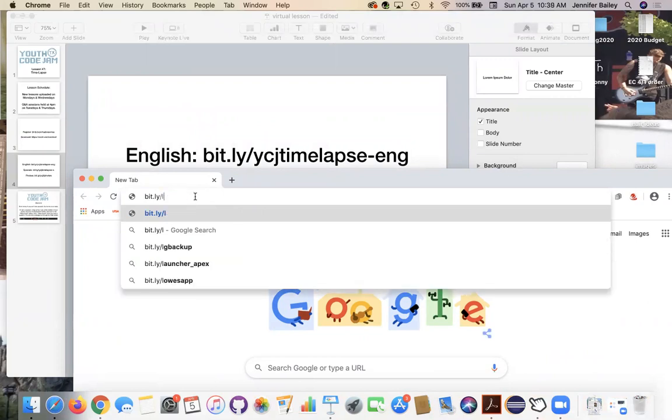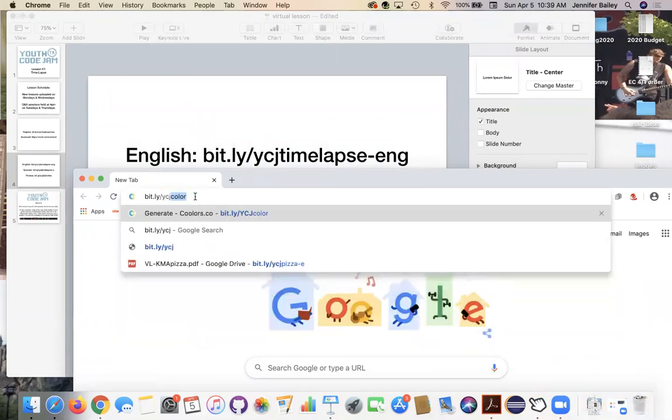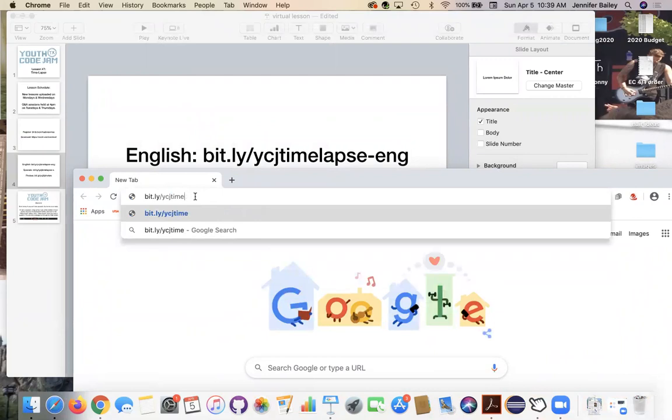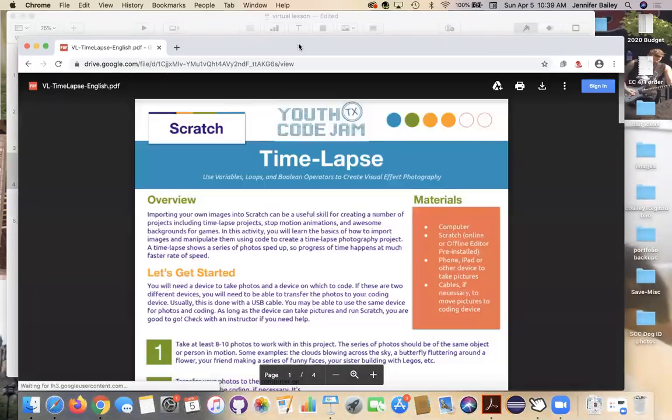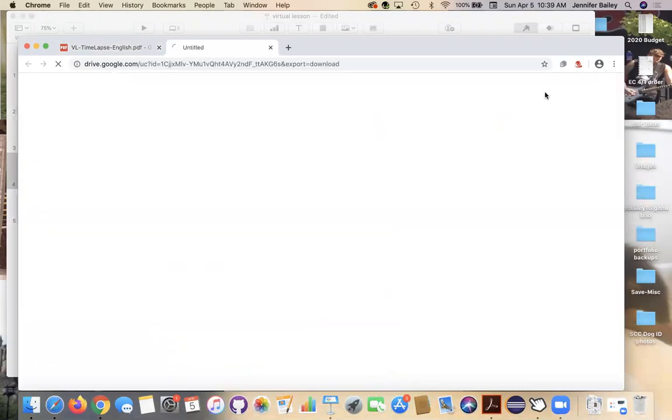YCJ time-lapse, and I'm using the English version. We'll give that a second. So here's the activity sheet. I'm going to download it.